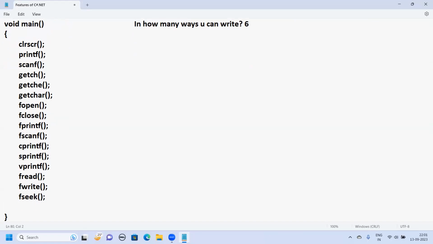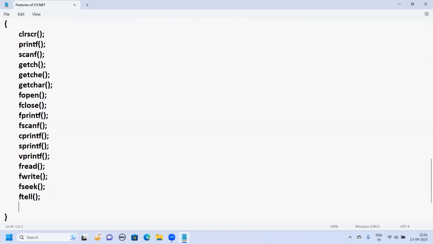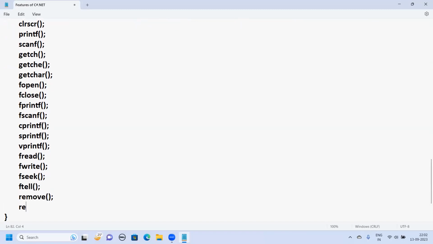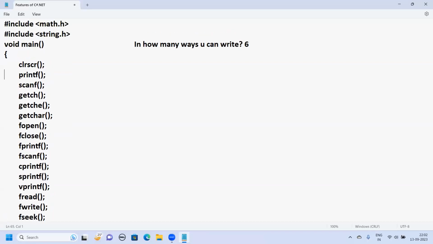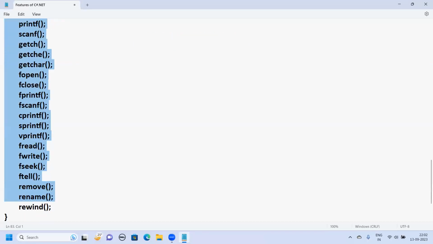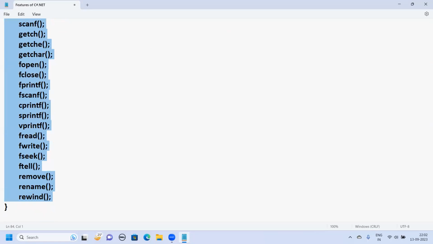Predefined functions, we have one word. In C, we have a specific word for this. But what are those predefined functions called? ftell, then remove, then rename, then rewind. All these are functions. And remember, please, these all are called library functions in C language.